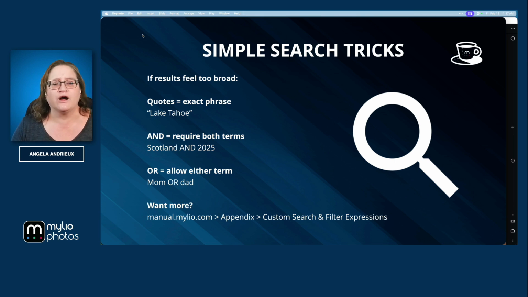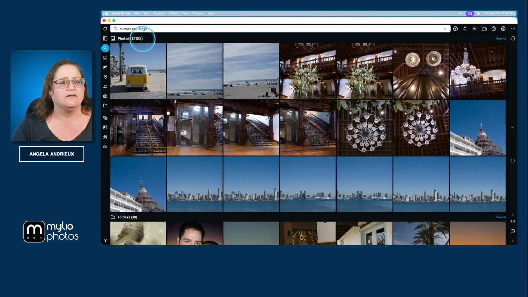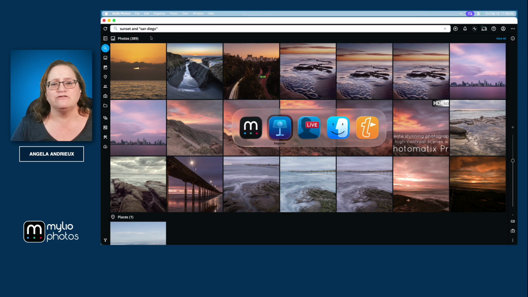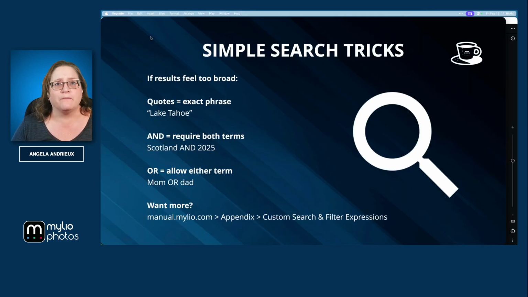So if your results feel too broad, use things like quotation marks, putting quotes around a phrase. So if you have specific words that come right before each other, like Lake Tahoe, San Diego, San Francisco, put those in quotation marks, and then Mylio's not going to be looking for San and Francisco. It's going to be looking for San Francisco. So again, that's going to be helpful here with this search that I just ran. So I can say sunset and quotes San Diego, and this is going to give me a much more refined search. And those kinds of things can really make this tool much, much more helpful. So keep in mind those quotation marks.